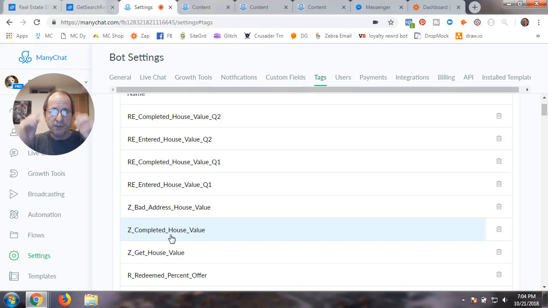So if they do mess up and put the wrong address in, you can actually report back to them, hey, it's not a good address. So in Zapier, we're going to either tag them as a bad address house value, or completed, that they got a good one. And then these tags are used for questions.